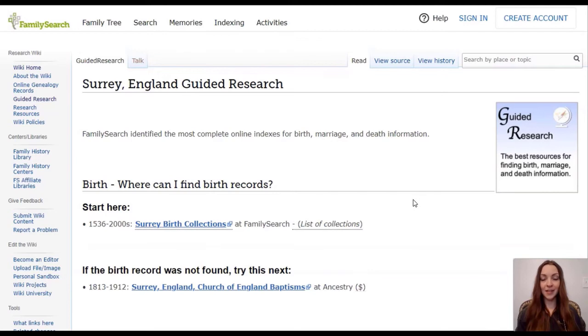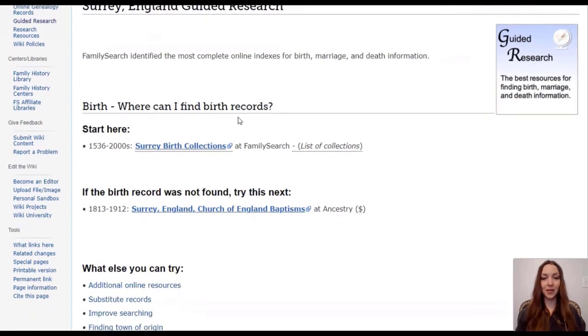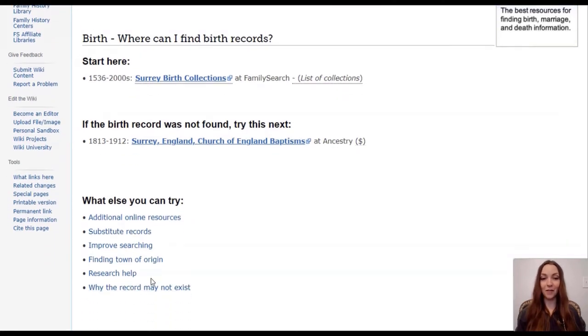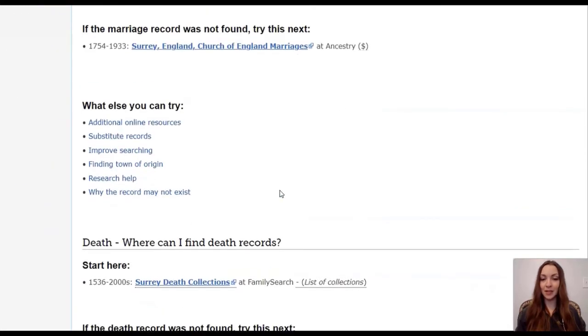All right, so here is the structure of a guided research page. We do offer birth, marriage, and death information. So this is how we have laid these out. We have births start here. This is the biggest prioritized collection that we have found that has the most online birth records. And then the second best one is this next collection here. And then if you can't find those records, then we offer our what else you can try pages. So there's birth, marriage is immediately underneath birth, and then the deaths are immediately underneath marriage.